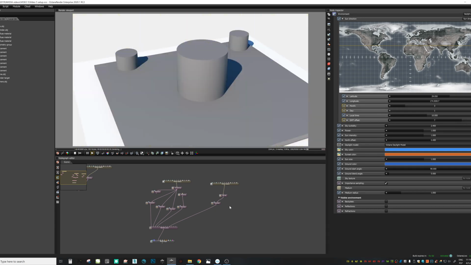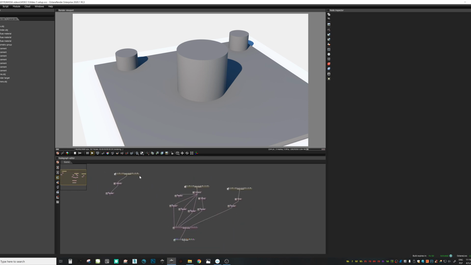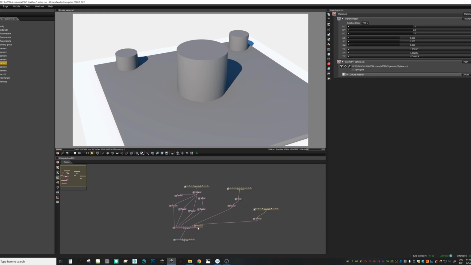So pretty cool. By that I can also see more shapes, so maybe I can add my sphere right now, the composition. I'm just going to assign my sphere right now.